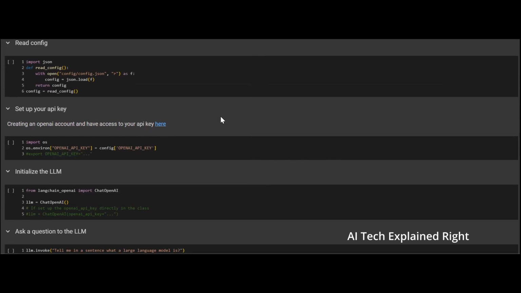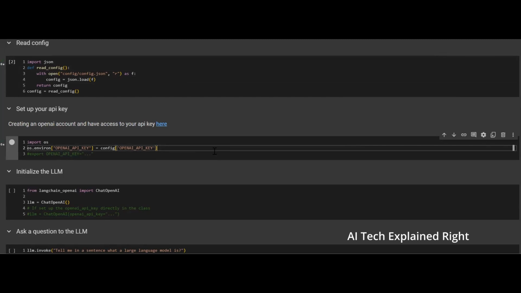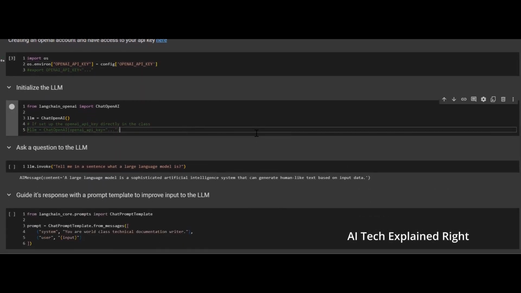Once it's done, you need to set it as an environment variable by running this command. Note guys that here I have a JSON config file in a config folder where I save my API key. So you can do so, or you can just export it directly like the commented line here. Once it's done, we import the ChatOpenAI class and we initialize the model this way.